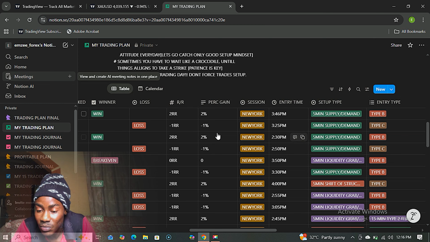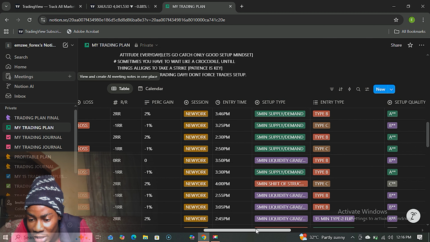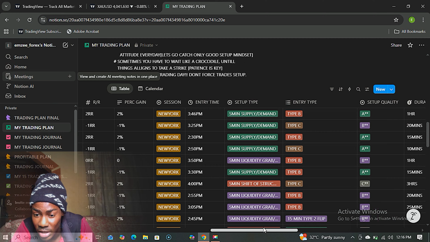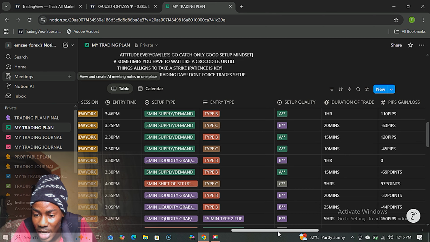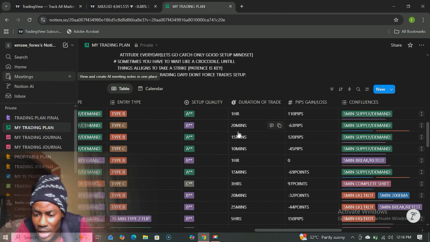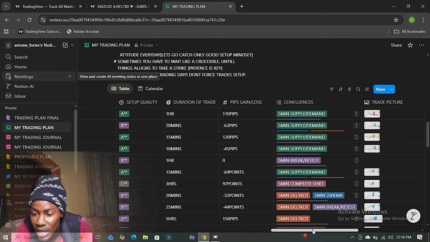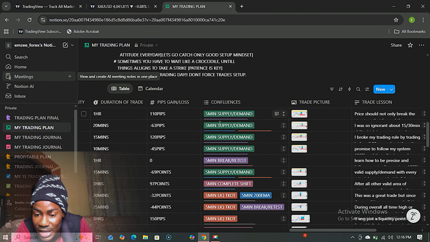So this is like another example for you guys to create yours. Probably if you use the one found on my own to create yours, I think it will be easier, and it contains everything related to trading. Then you can see here the setup type, the entry type. I guess everyone has their entry style and their entry type. Then the setup quality, the duration of the trade. I tend to record that too. The pips gain, the confluences, all the confluences that contain in a particular day and a particular setup.